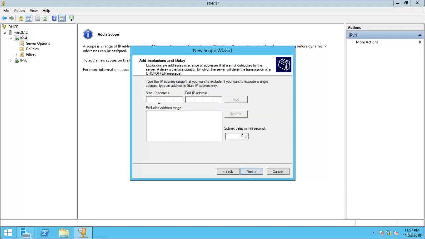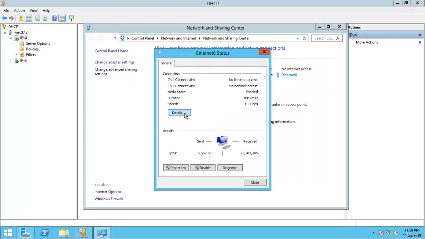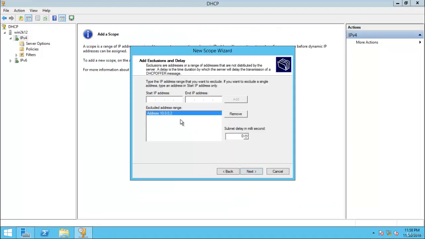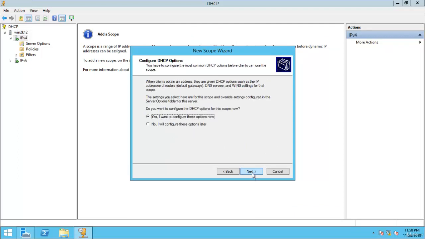Click on next. Here you can define an exclusion range. I will define the exclusion range as 10.0.0.2 only because I assigned 10.0.0.2 to the Windows Server 2012 machine. So I don't want to assign this IP address to another computer in the network using DHCP. Just click on next.